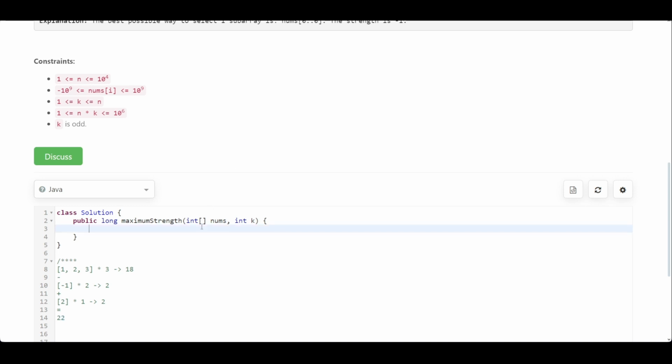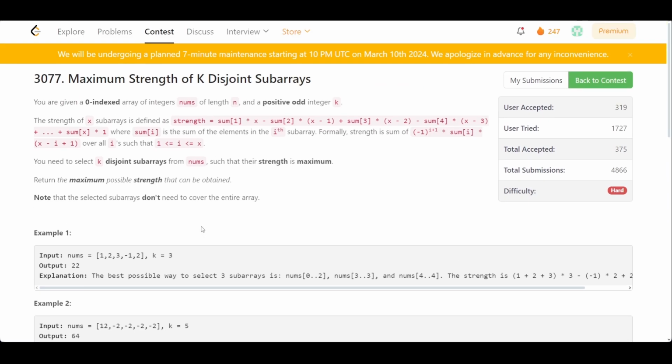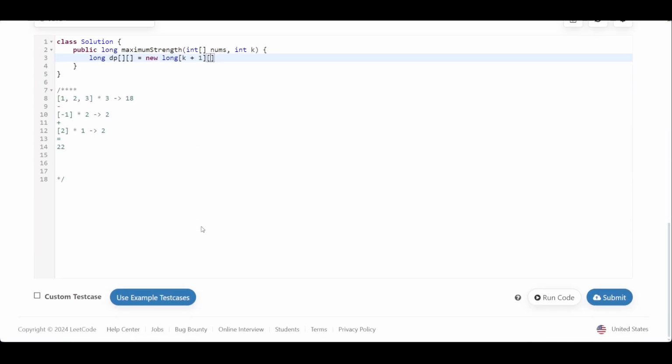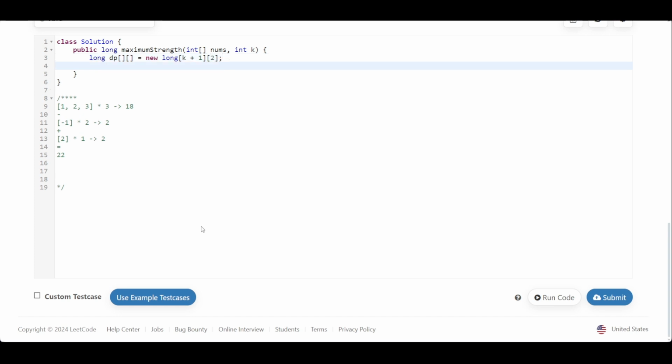Okay, so now let's have a dp array of long type, which will be equal to new long of size k plus 1. As we know, we can have at most three possible choices: choosing, not choosing, or completely skipping it. Actually, we'll have just two choices, either choosing it or not choosing it, so that's why we have a 2D array of size k plus 1 by 2.